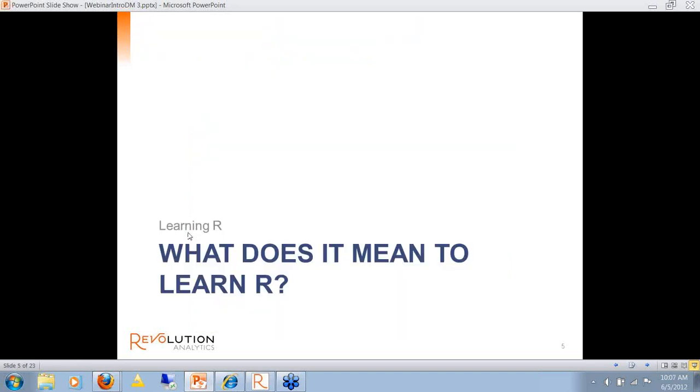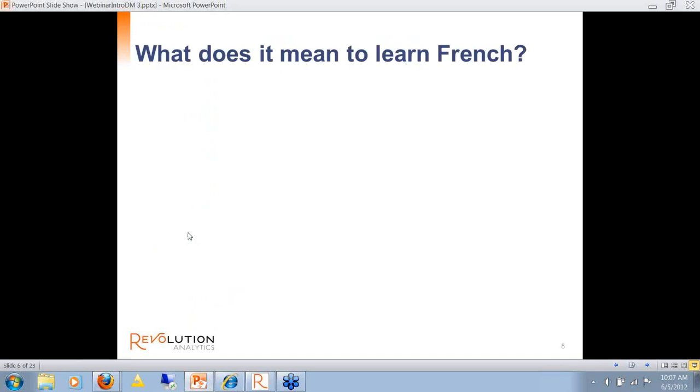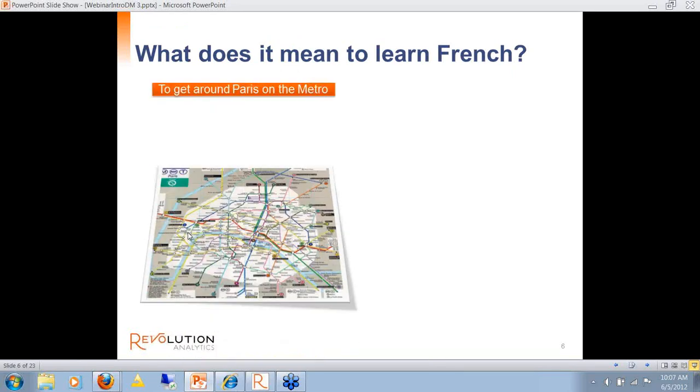And so what does it mean to learn R? Well, here's the context part. What does it mean to learn French or any other natural language? Well, it depends on what your context is. If you have some limited goal, maybe it's just to get around Paris on the metro. There's a context. You want to be able to read a map. It may seem like a very modest goal, until maybe you found yourself lost in the Paris metro, then you know maybe you should put some effort into it. But it's a modest goal.